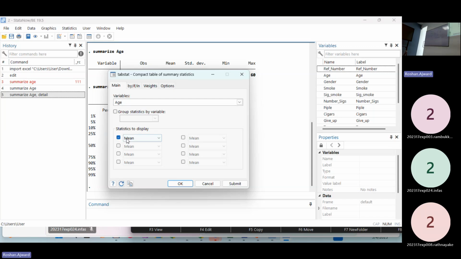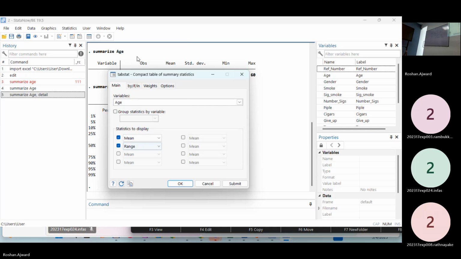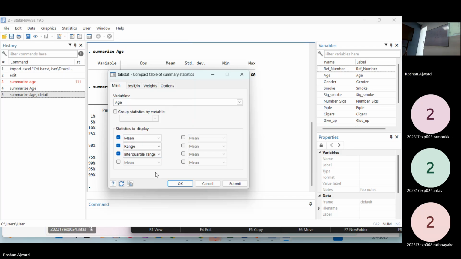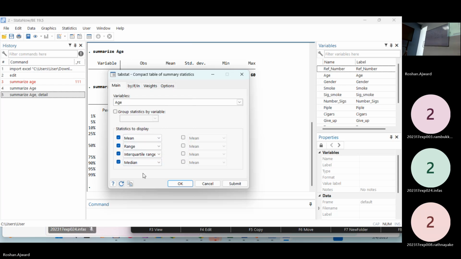Let's say mean. The next one you can select again is mean. Then you can select range. Then you can select here again IQR, interquartile range. Likewise, you can select whatever you want. And also, I would like to say the median. So I'm going to go here and say, okay, give me median also.